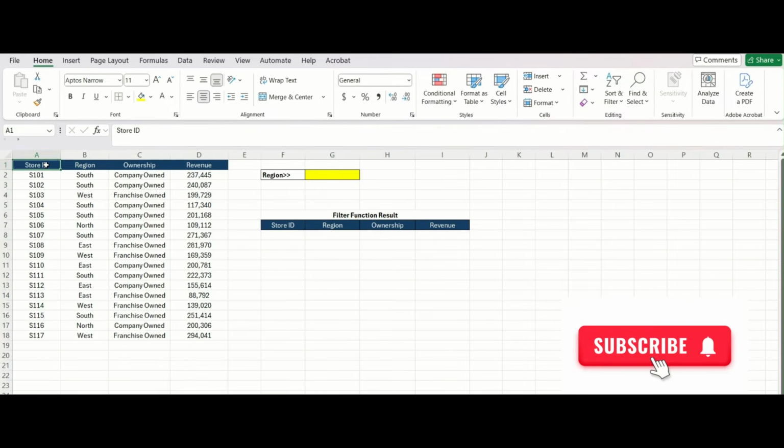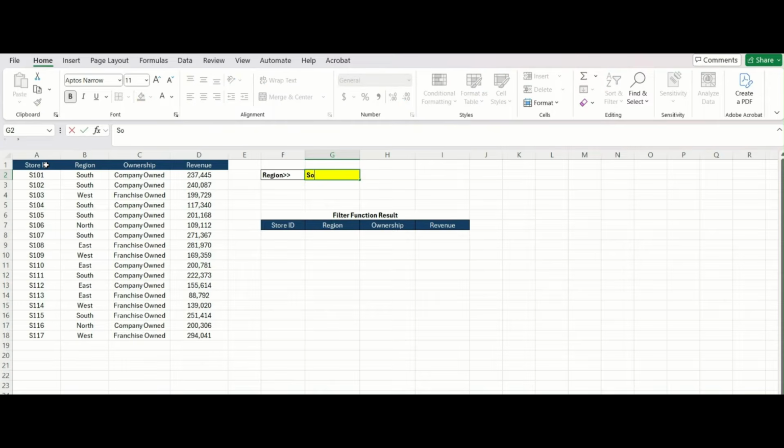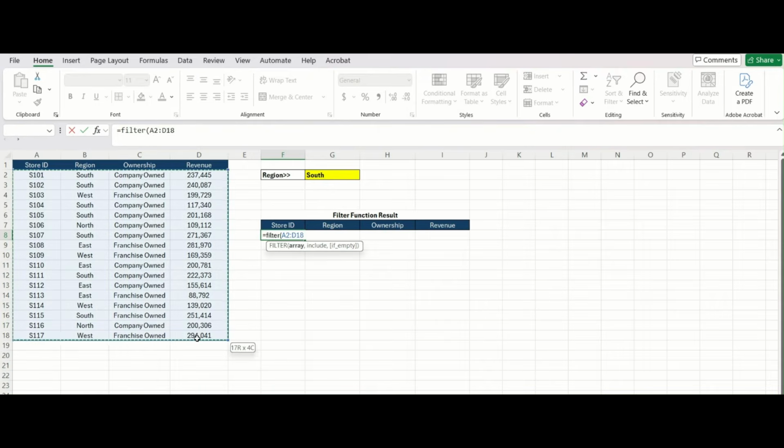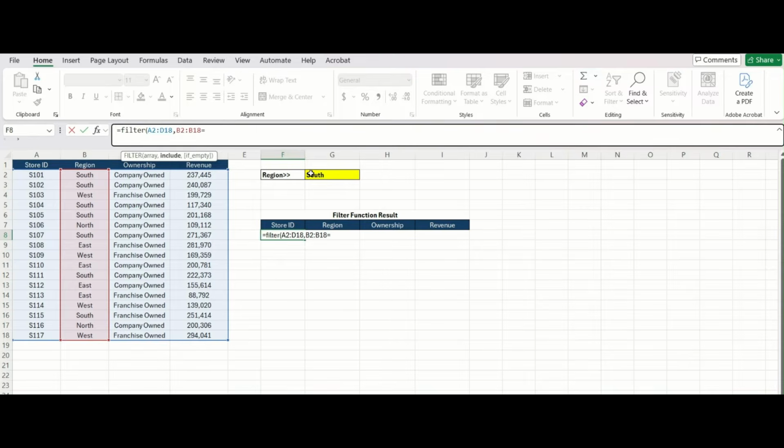This is a simple data set of stores: store, region, ownership, and revenue. Let's start with the simple filter of region. Let's say I want stores in South region. And we write the FILTER function, filter array. So this is the array we want. In which column do we want to apply a filter? So we want to apply the filter in the region column. So select region equal to G2.